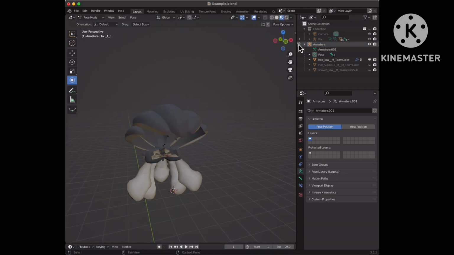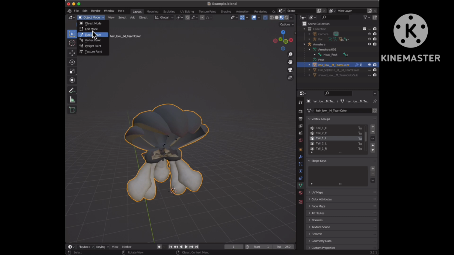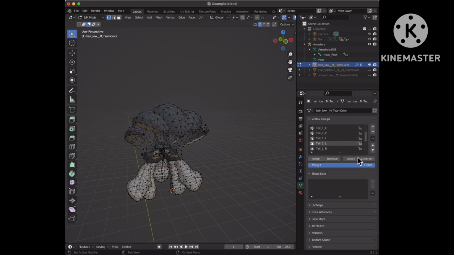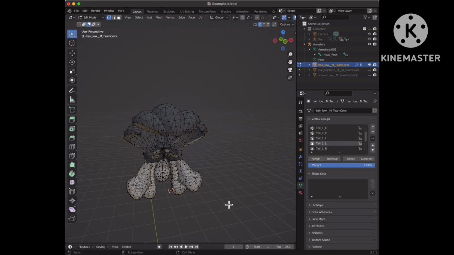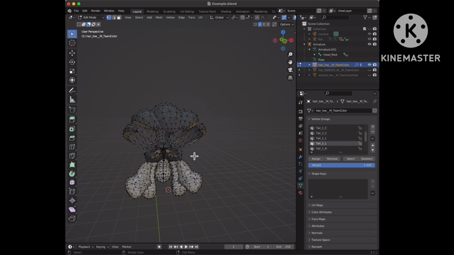Just an easy way to fix that: go here, edit mode, then tail 2L again, select. We're just going to grab those guys, subtract mode, make sure that you fix that too. Then I'm going to go to these guys, right? We're just going to grab them, and then assign.